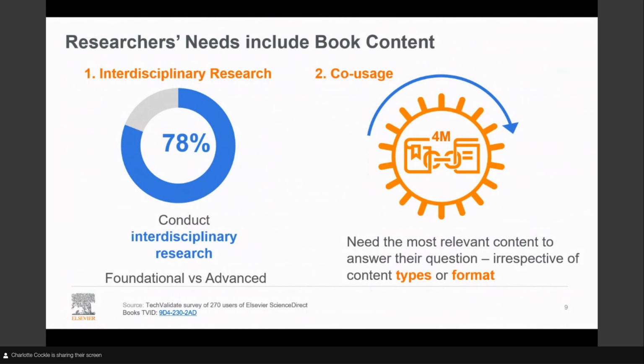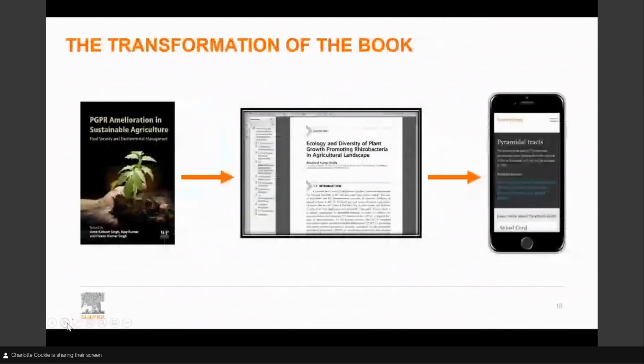I'm going to talk about ScienceDirect and co-usage a little bit more later on, but the bottom line is that access to books and journals on one platform provides more meaningful insights. Now, when it comes to the book itself, we have seen so much evolution of this product type, even in the short 6 years that I have been at Elsevier. User expectations have transformed, and as a result, the book is changing too.